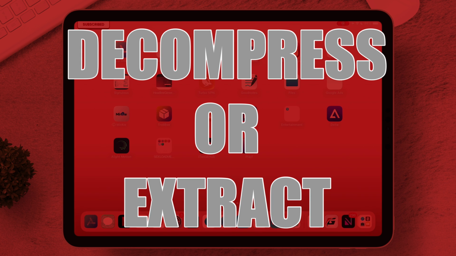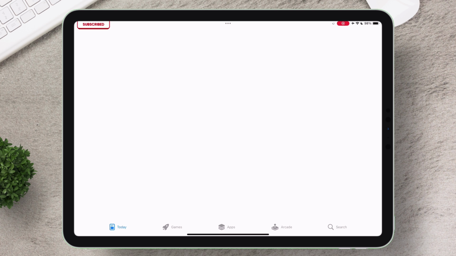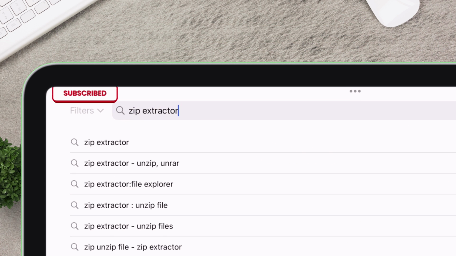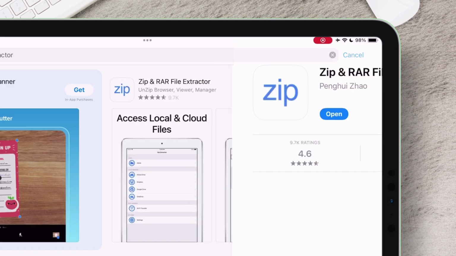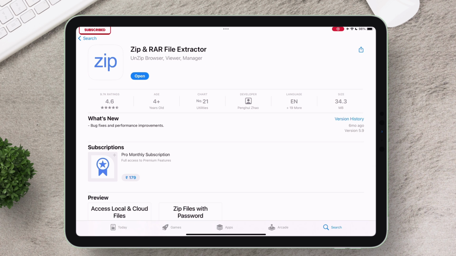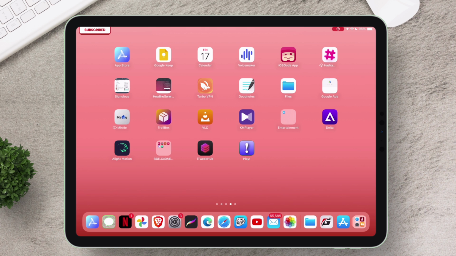So to decompress and extract them, we need to download this extractor app from the Play Store. The name of the app is Zip Extractor, which is free to download. I will leave the link in the description. Once the application is downloaded, just launch it once.